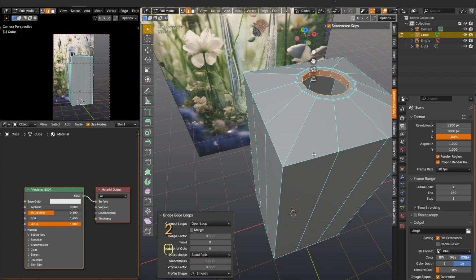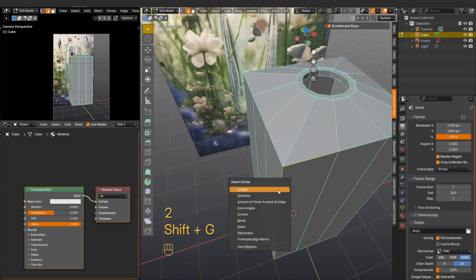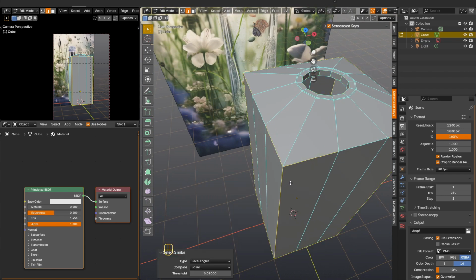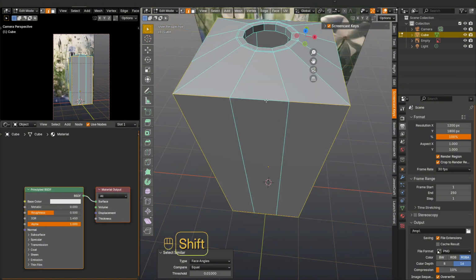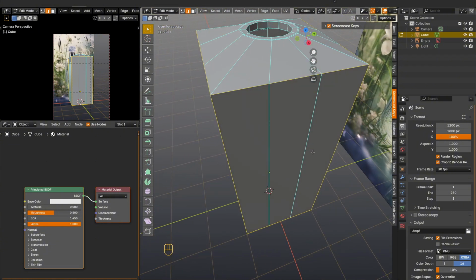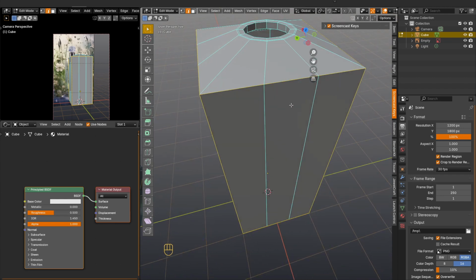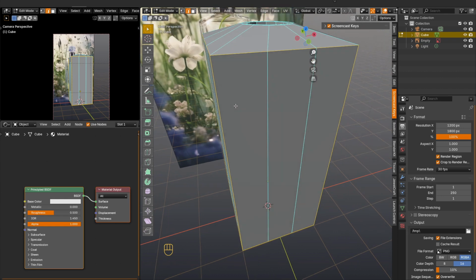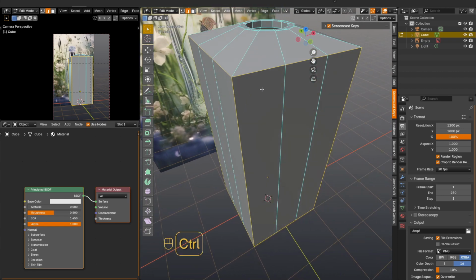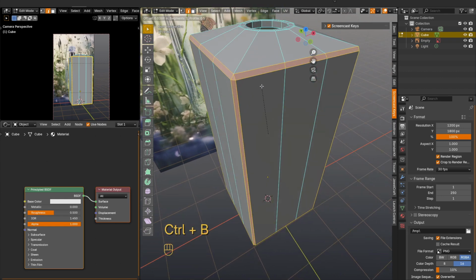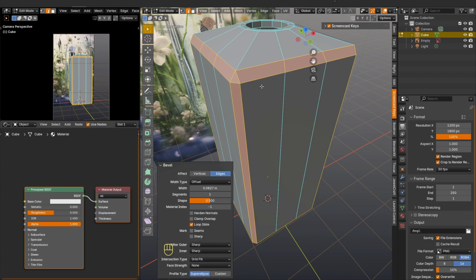Next I want to add a bevel to the outside of the bottle. Press Shift-G and select Face Angles and thus we have most of the edges selected. We can of course use the menu below to increase the threshold, but I will select the rest manually. One thing I will check is that everything is selected correctly, both methods work. And now we can press Ctrl-B to make bevels. This time we will use the menu and adjust the parameters a little to get a smooth result.